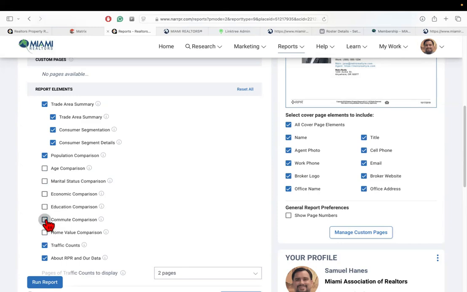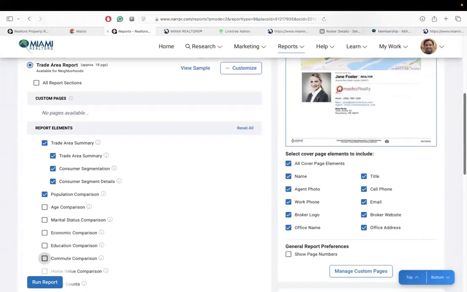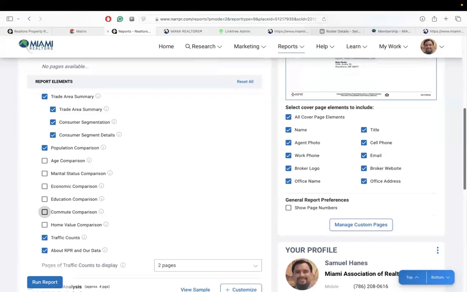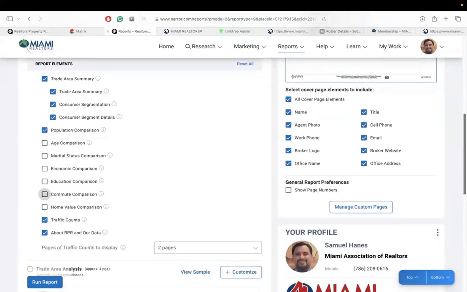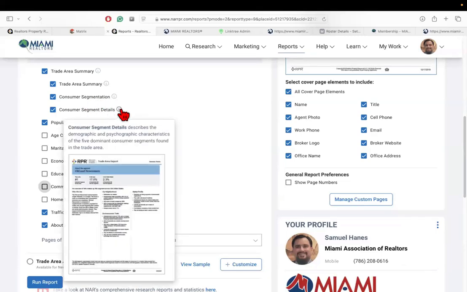The main purpose of the new beta access that we have is we have the ability to include additional marketing pieces that maybe our broker requires when we create reports. So I'm just going to turn these off real quick. Just going to keep on the trade area summary, trade areas breakdown of the segmentation and segment details.